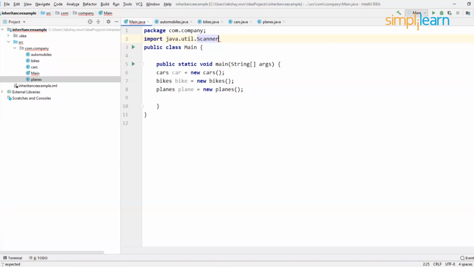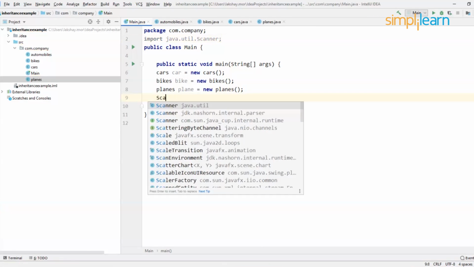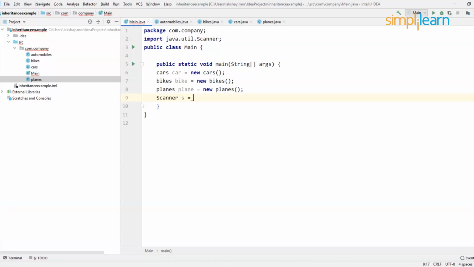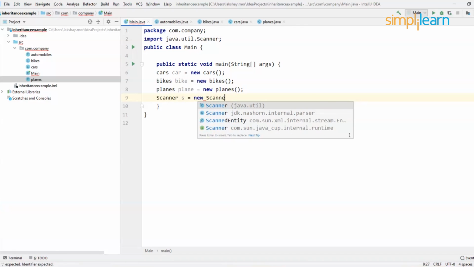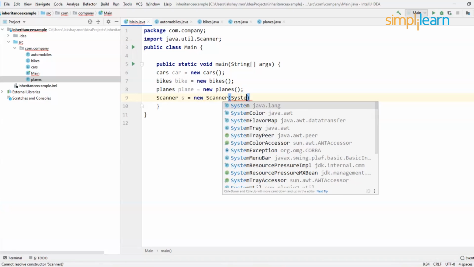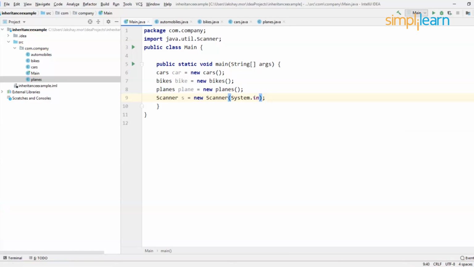java.util.Scanner. So here Scanner s is equal to new Scanner(System.in). That is used for input. Now let's start declaring all the values that we have created for the objects.